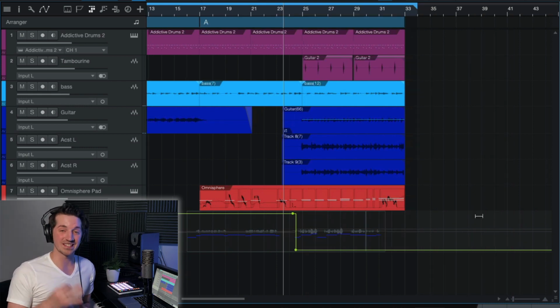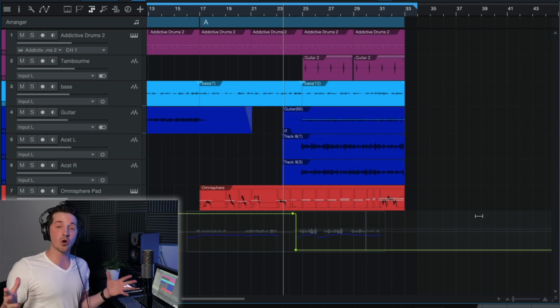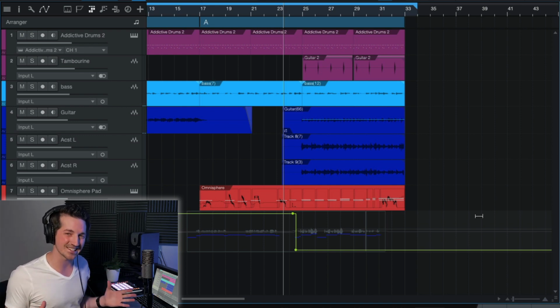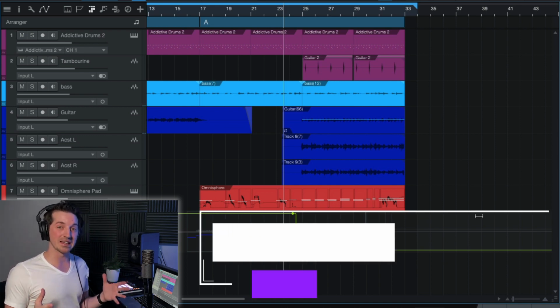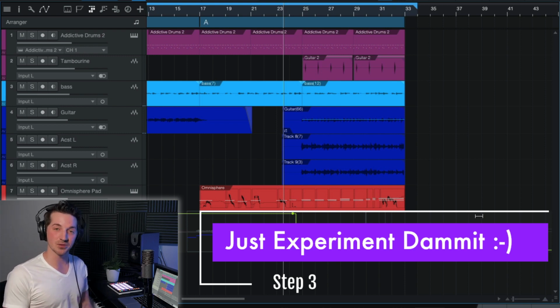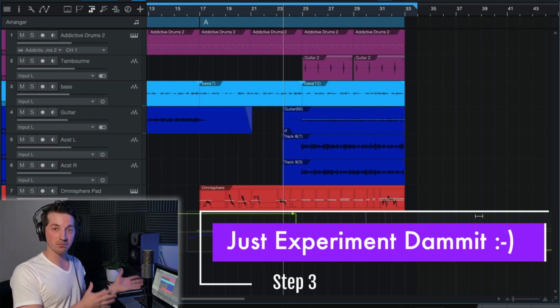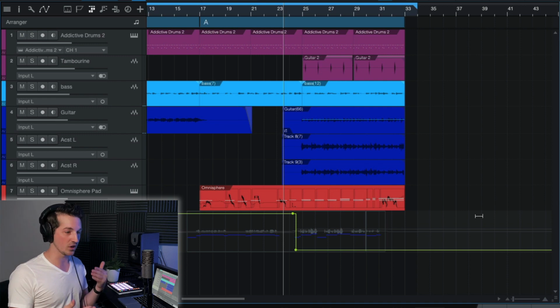Okay, and finally, step number 3. And this is almost an optional step in a sense, because step number 3 is just experiment, experiment, experiment. Now, like I said, this is sort of optional. If you're in a gotta-have-it situation, you can just do exactly what I did in step 1 and step 2, how I showed you: add a nice reverb that has some pre-delay on it, and then add a washy, dreamy delay to your vocal as well.